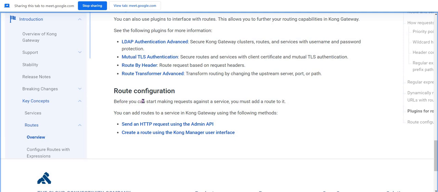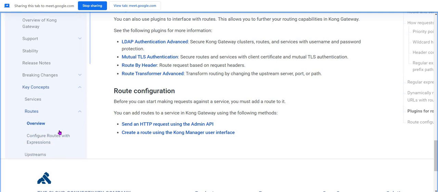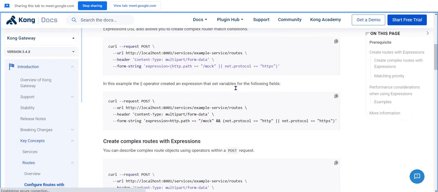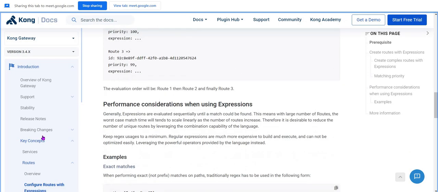Then route configuration. Before you can start making requests against a service, you must add a route to it. You can add routes to a service in Kong gateway using the following methods. These are the two ways: one is through the API UI, another is the admin API. All right, I think these two, let them be till here. Configuring routes with expressions, we'll do this in our next class.